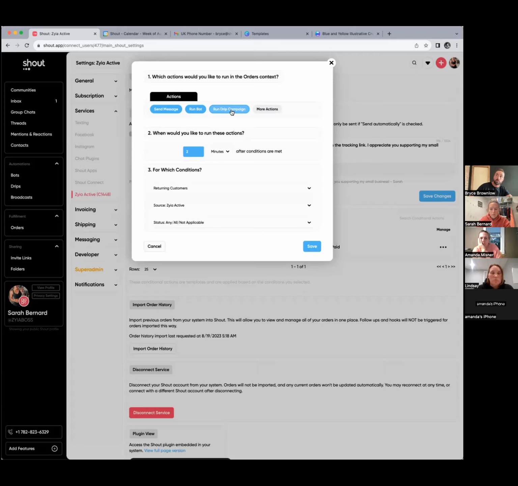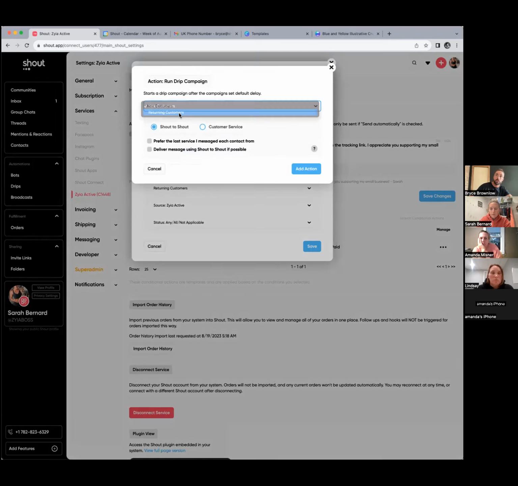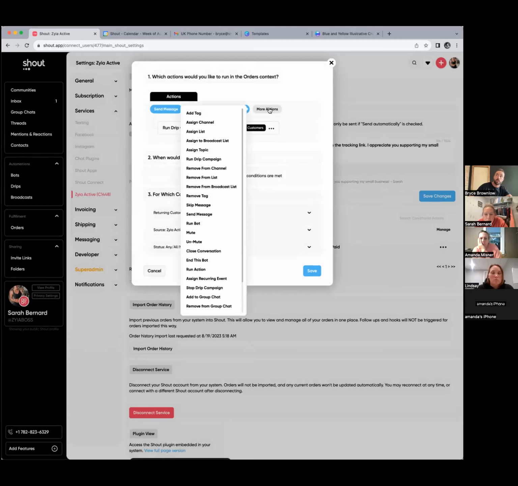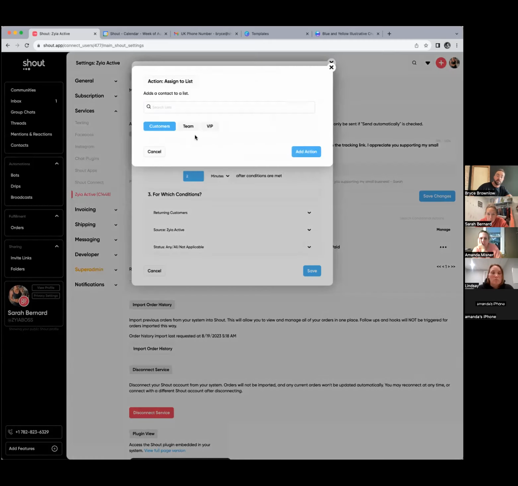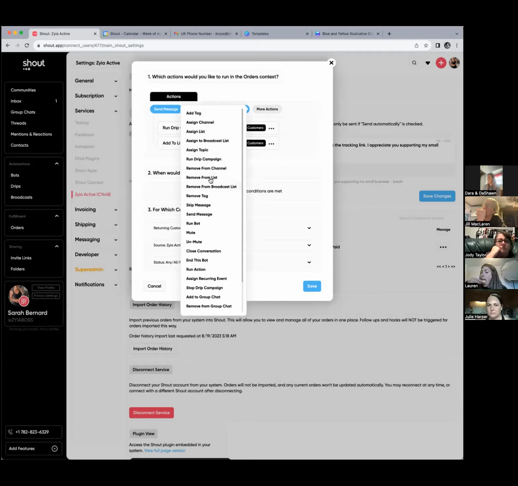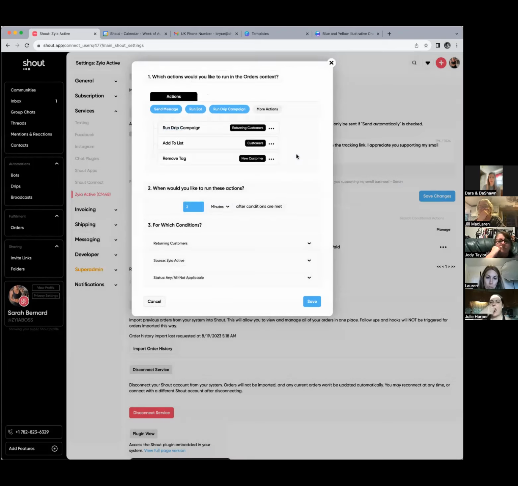So when that's ready, you would click on run drip campaign, and you would then select the returning customers one here. So you do returning customers, you check customer service for it to go through your customer service number, and add action. And then on here, again, we're going to click on more actions. And from here, we're going to assign them to our customers list in case they haven't been added to it already. Then we're going to hit another action on here, and we're actually going to then remove the new customer tag from our contact profile.